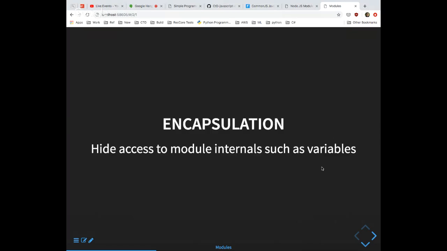Any good module system lets you hide access to module internals, such as variables. And what I mean by hide access is that something outside of that module isn't going to have access to it or be able to read those values at all. It's just inaccessible to them.